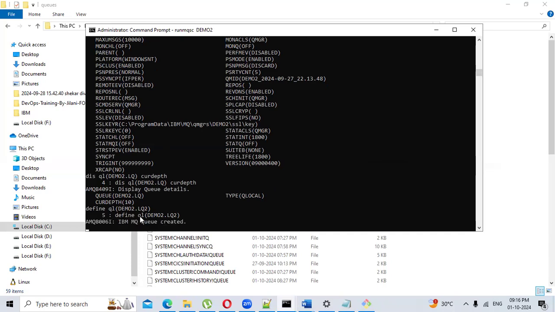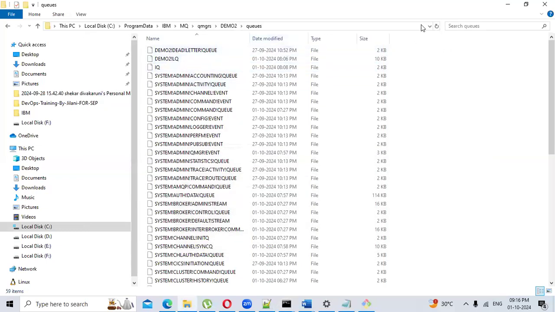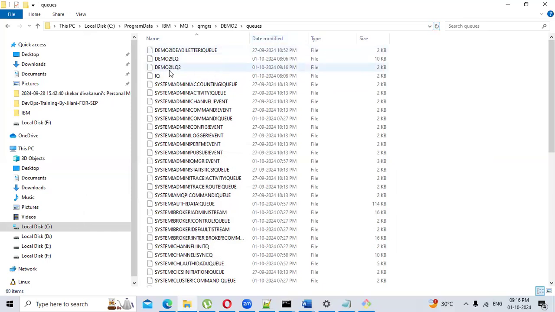Now, once I create a queue here, what is going to happen in this particular folder? If I refresh, this file got created just now. 1st October 2024, 9:16 p.m. What is the time on my system? 9:16 p.m. Yes, just now the object got created.